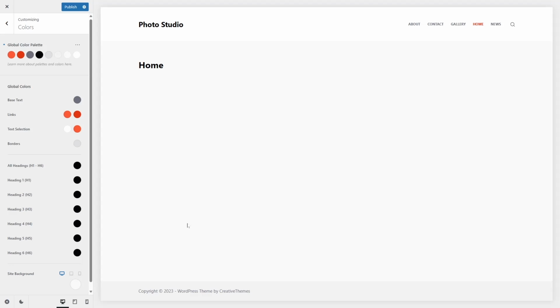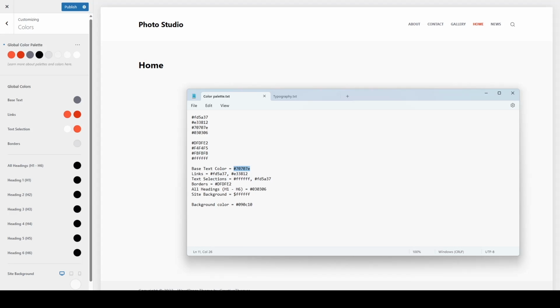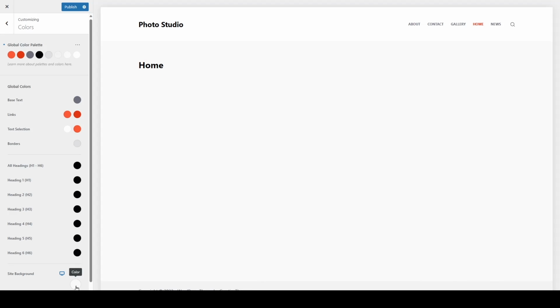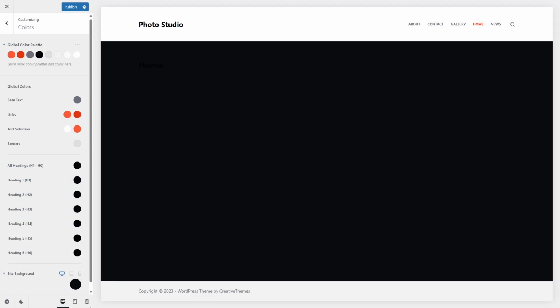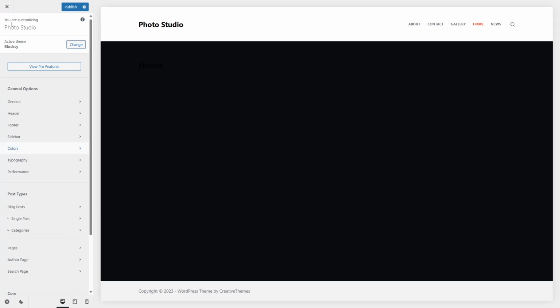And for site background, if you look at our notepad, here we can see this is the color. So we're going to copy this, minimize it, and then paste it over here. All right. So it's coming up really nice. After that, we're going to go back, and also remember to click on the publish button to save your changes.